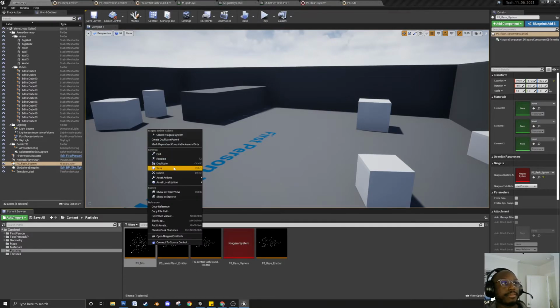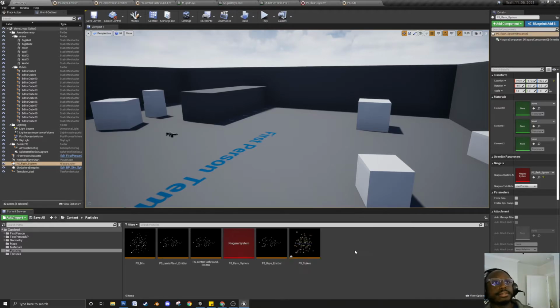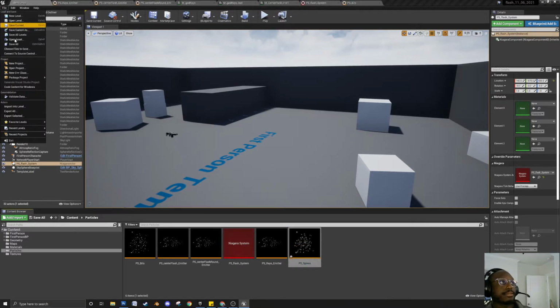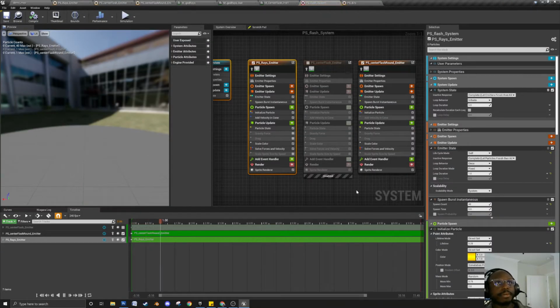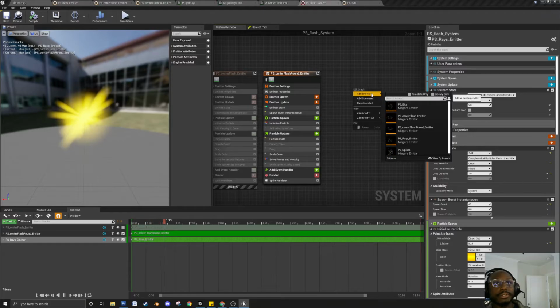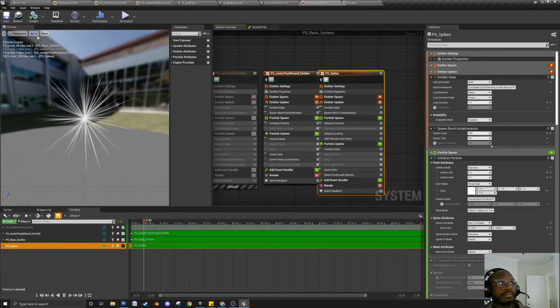I want to save a copy of this. Duplicate, and we'll call this, oh, spikes or something. PS underscore spikes. And we'll add PS underscore spikes to the system. Save all. And we can optimize and all that later. We don't need to do any of that at the moment. Just make it look pretty first. Have fun doing it. Don't break anything. Okay. Save all.